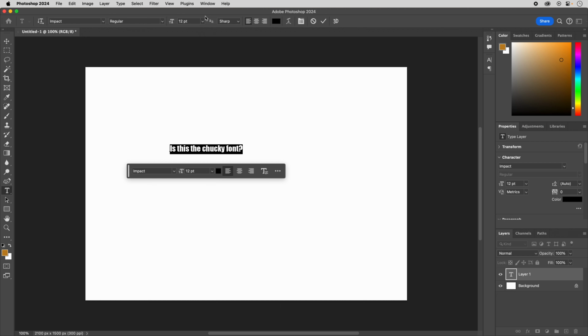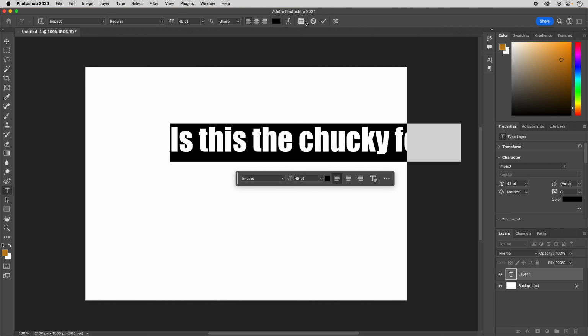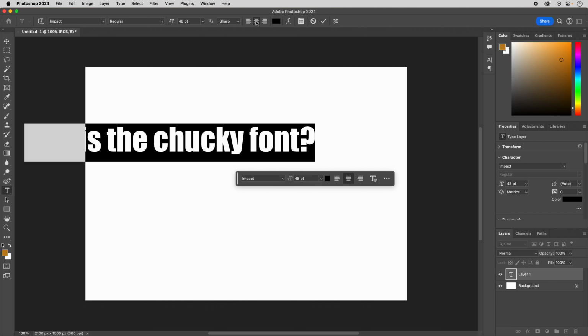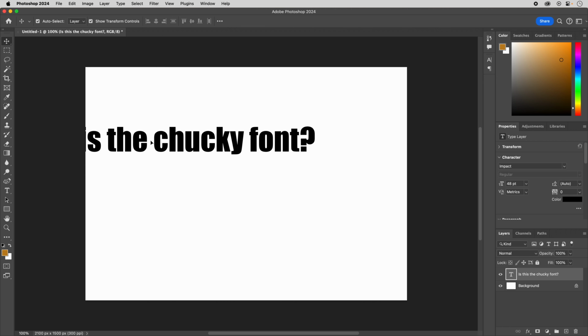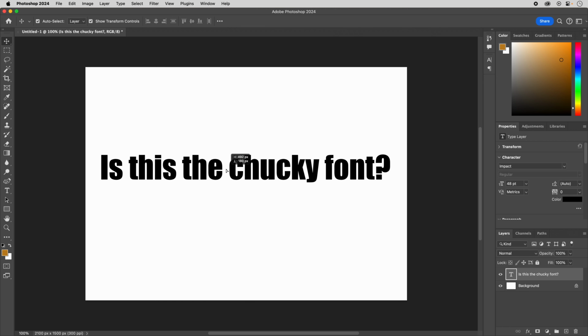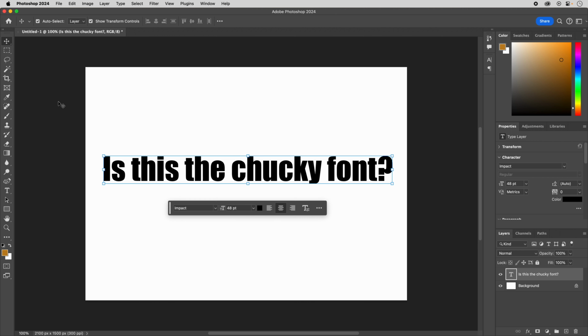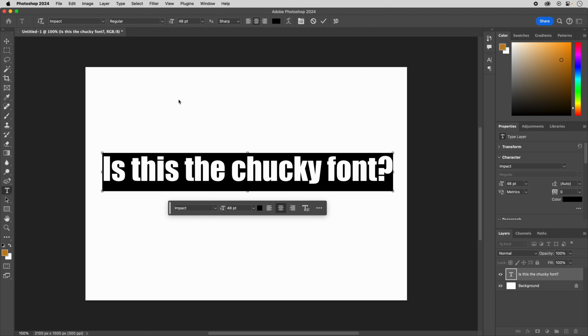So I selected all the text, and then I'm going to change the font size. And then I'm going to change the alignment. So where I clicked is going to be in the center. I'll use the move tool to move it over. Okay, so now it's in the center. That's looking good. I'll change back to the type tool. And then I'll select all the text again, and then choose this warped text option.